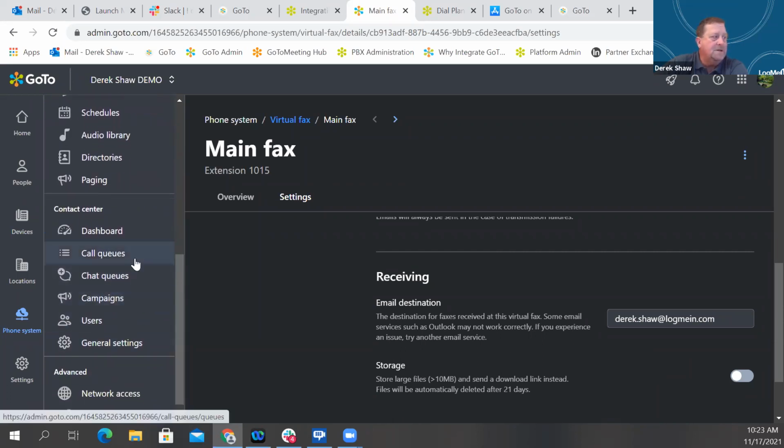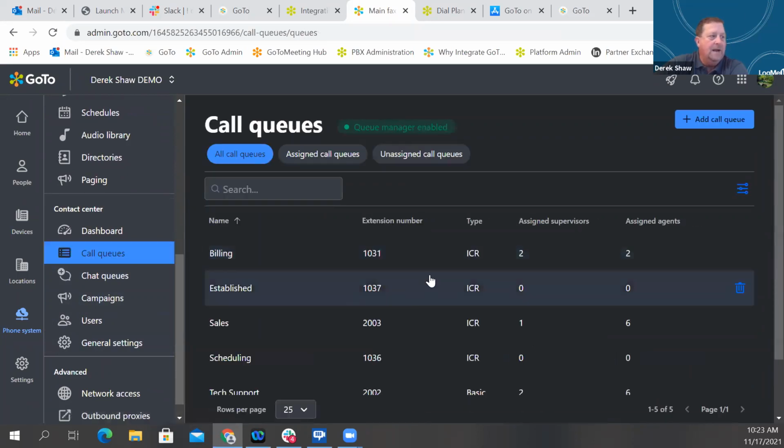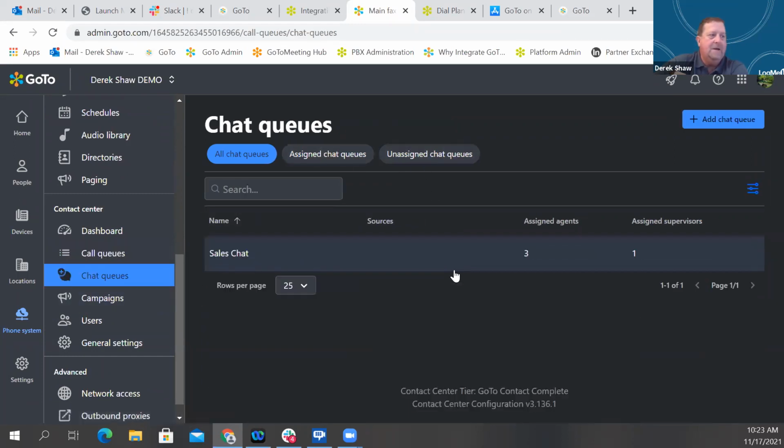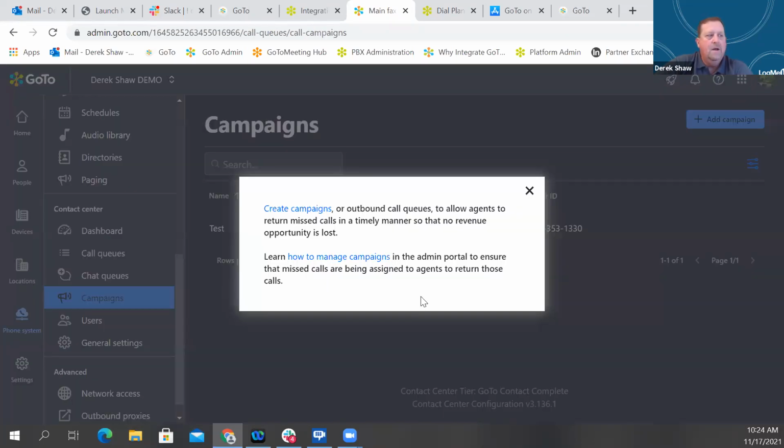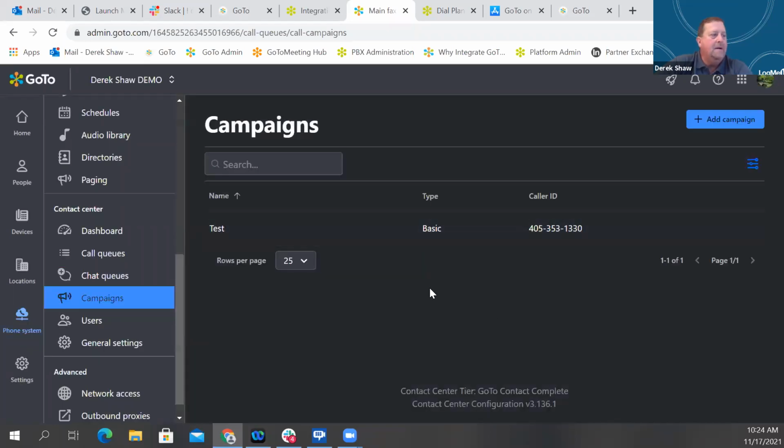Contact center, we touched on this a little bit. We have call queues. I can set up different queues. This is where I would set up the queues. And we also have chat queues. We can do chat. We can do web chat. Skills-based routing is another big one. Campaigns is where I can create campaigns and do a callback for our agents to call people back that maybe abandoned or we missed a call.